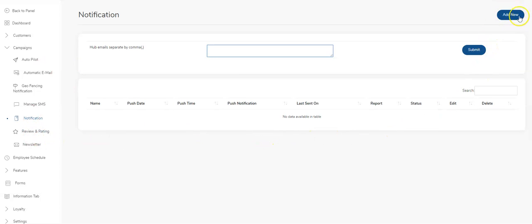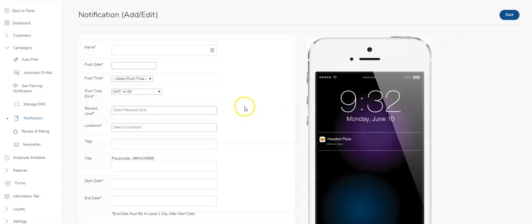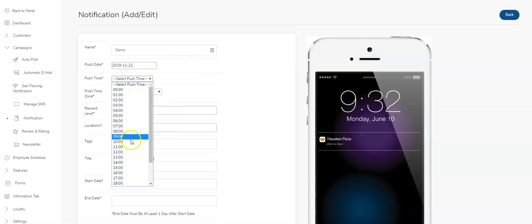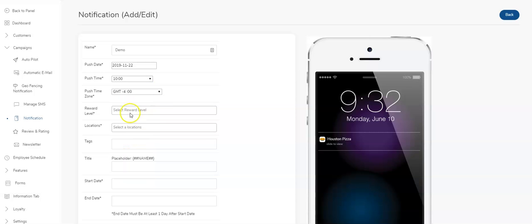That being said, from the back office, you hit the Add New button up at the top right there, and you're giving it a name. So let's give it demo, a date. There's two options here. You can set it for today or some point in the future. If I set a date in the future, I would select the date and the time, whatever time I want the notification to go out, your time zone, and then the rest of the information, which I'll get to in a second.